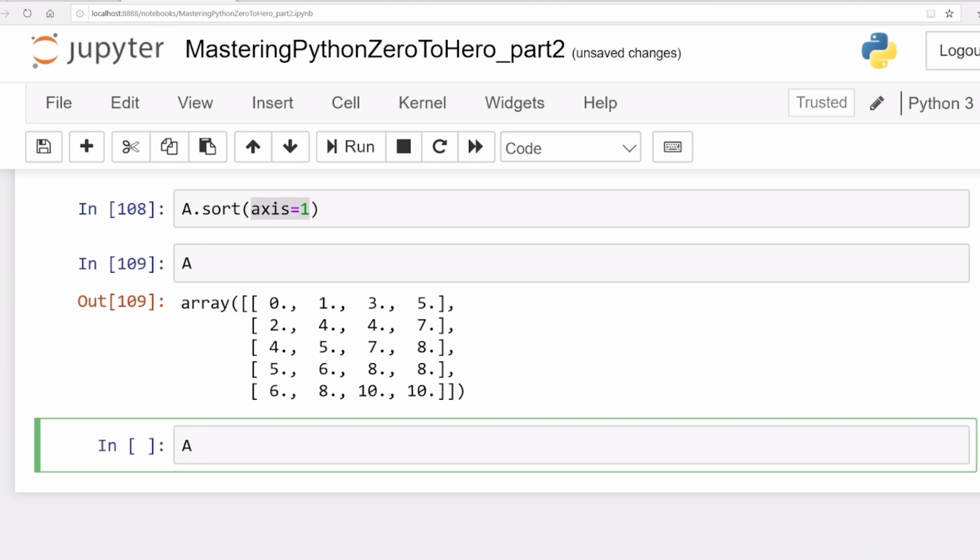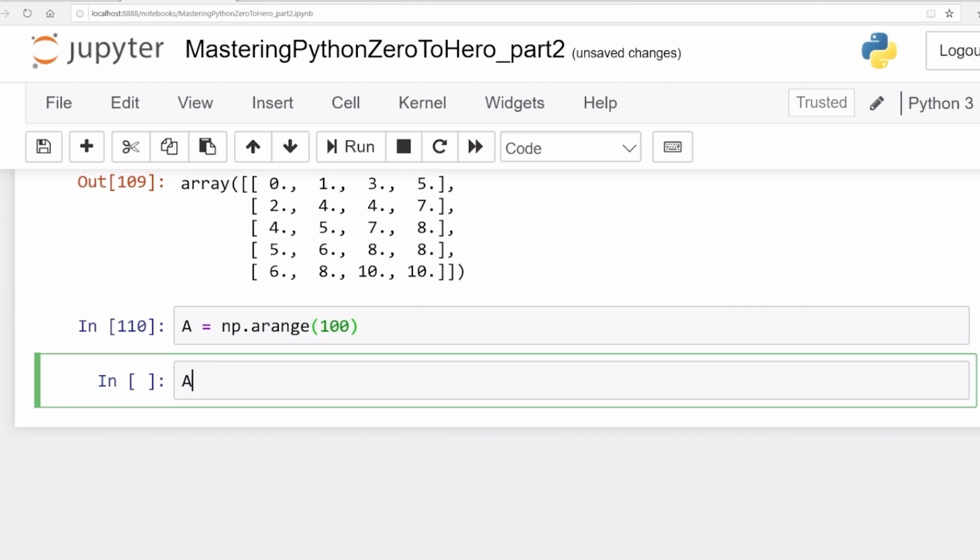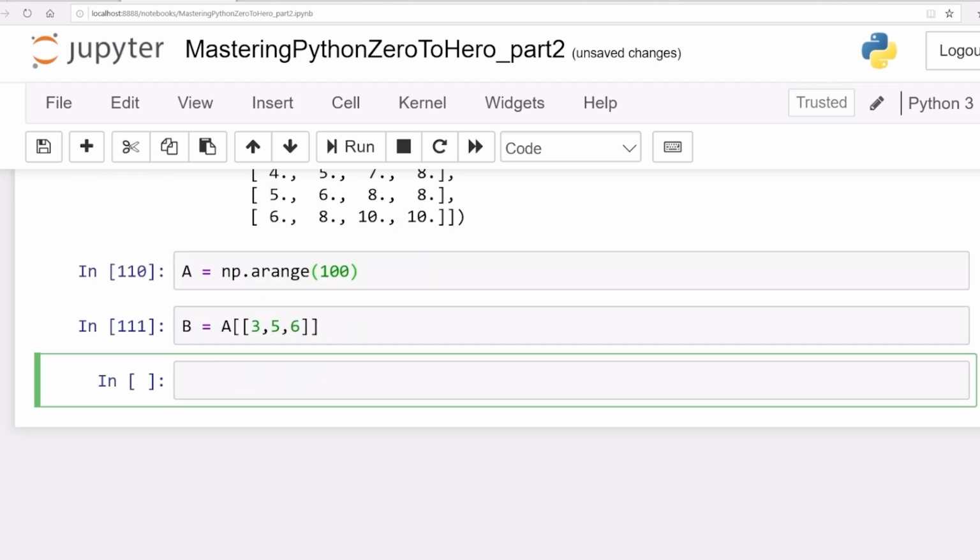So let's say A is again np.arange, let's say 100. That's our A. And what we now do is we access the elements of A. We access, for example, the third element and the fifth element and the sixth element. Let's say we want to do that. And that's our B. So that happens. So what is B?